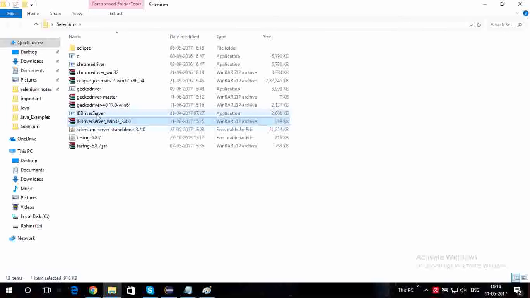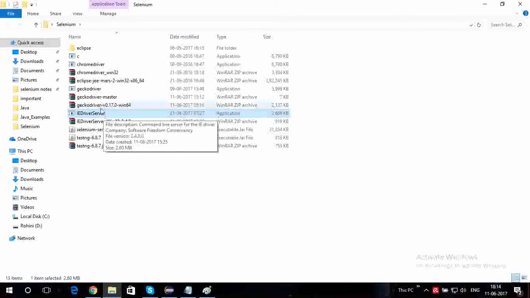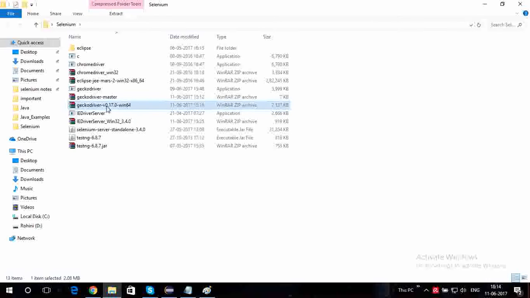Once you extract the IE driver server underscore win32 underscore 3.4.0 zip, you will get the IE driver server executable file. Similarly, Gecko driver v0.17.0: if you download it, it will come in the form of a zip file. Once you extract it, you will get geckodriver.exe. Similarly for Chrome, you can download the Chrome driver zip file and extract it, and you will get chromedriver.exe.